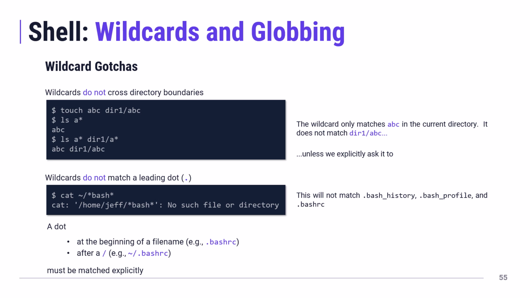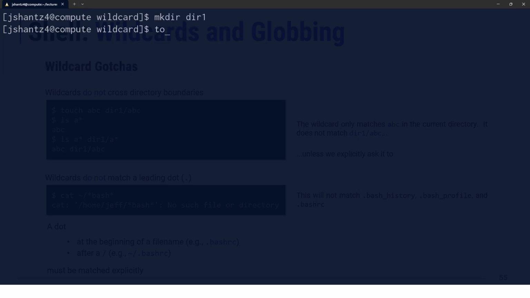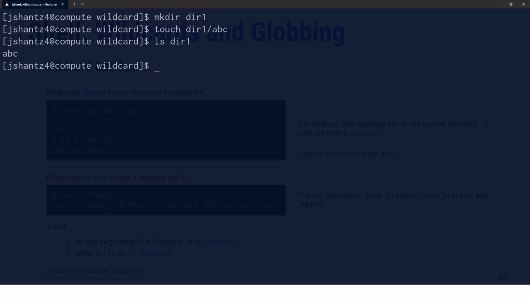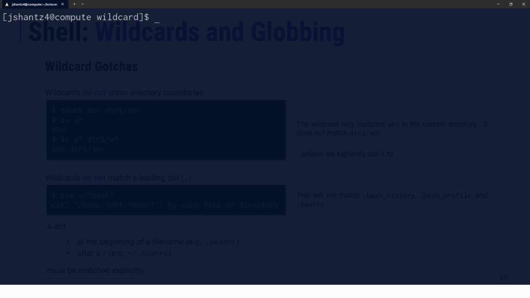Okay, these aren't really gotchas. They're just a few things to understand. Wildcards will not cross directory boundaries. So if I have, for example, let's say a directory dir1, and I've got a file ABC in there. Okay, so if we look at the contents of dir1, it's got ABC. We'll say we've got a file ABC in this directory as well. If I do, for example, ls a star, that shows me my ABC in the current directory, but it does not cross into directory dir1 to show me that ABC.